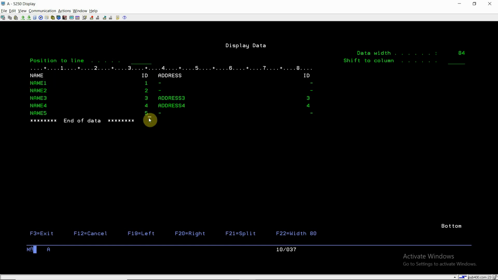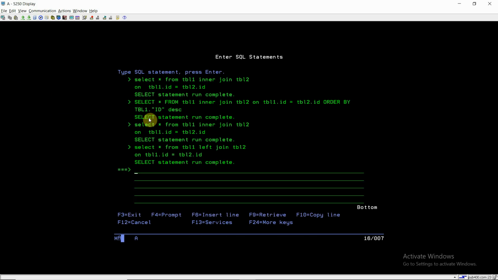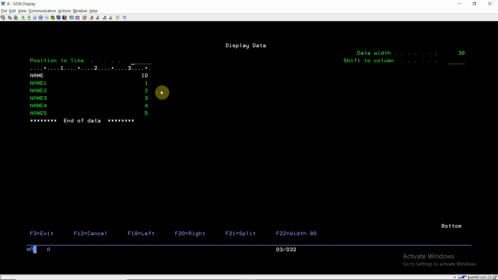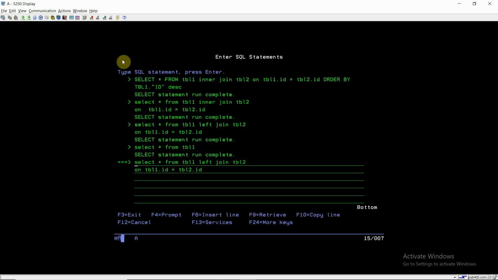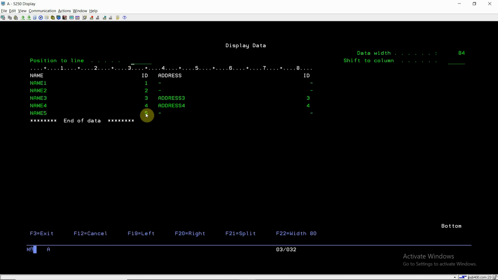So 1, 2, 3, 4, 5. In the left table, select star from table 1, we have IDs 1, 2, 3, 4, 5. So 3 and 4 are coming into the inner join results because they are matched with the table 2 records. 1, 2 and 5 are not matched. So now using left join, we will also be getting 1, 2 and 5.